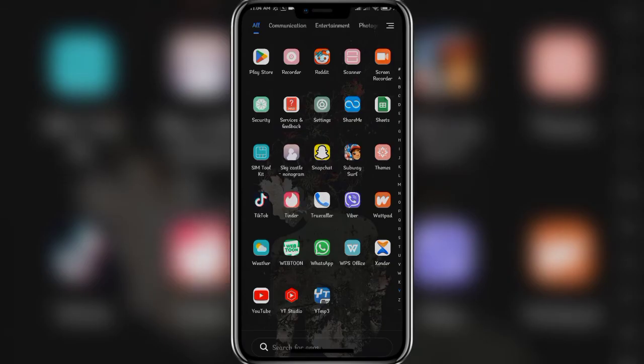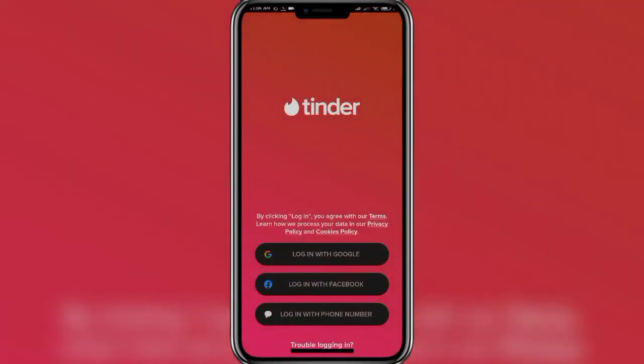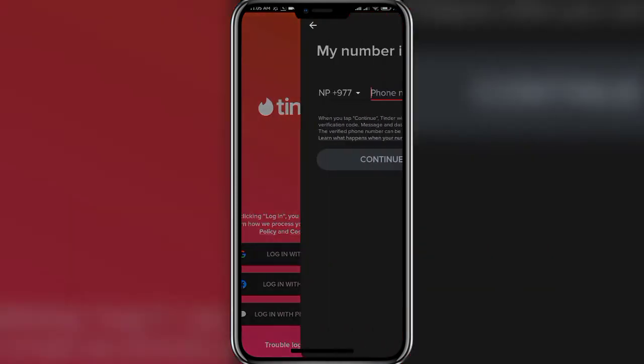So let's get started. Firstly, open up your Tinder app. As you can see, you can either log in with your Google, Facebook, or you can use a phone number. Here we are going to use the phone number, so click on login with phone number.